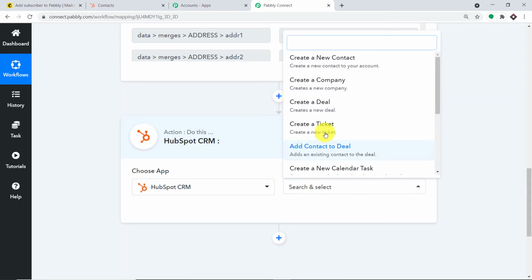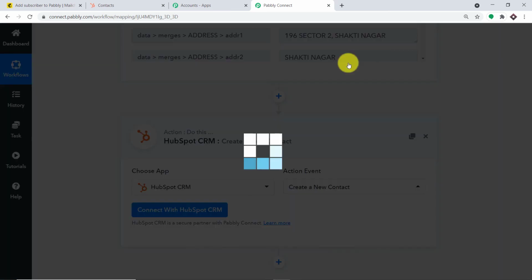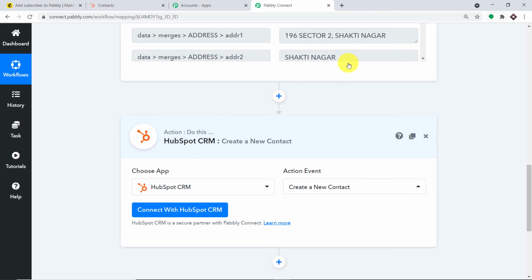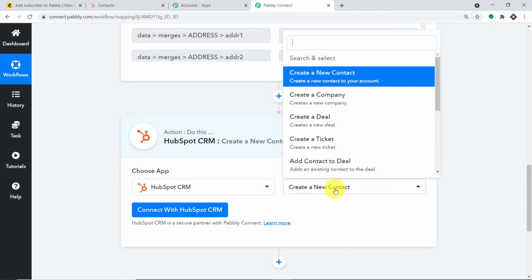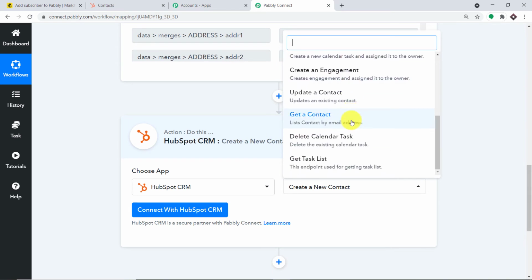Okay, so now in the action event, how about we make it as create a new contact? Create a new contact is an action event. There are many more action events like create a deal, create a ticket, create a company. All of them are a bunch of action events. In case you want more action events according to your choice, you can make a request to our team at admin@pabbly.com to custom build an action event for you.